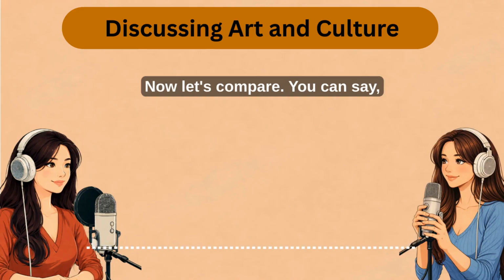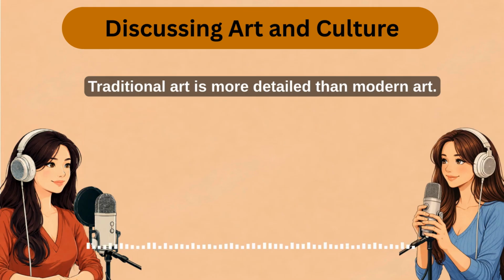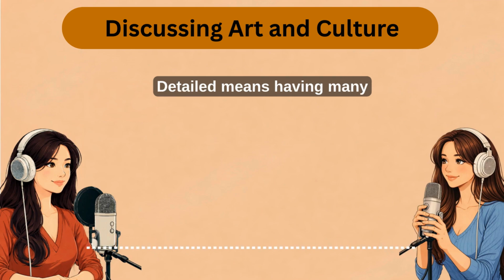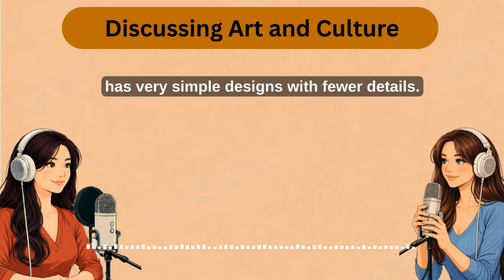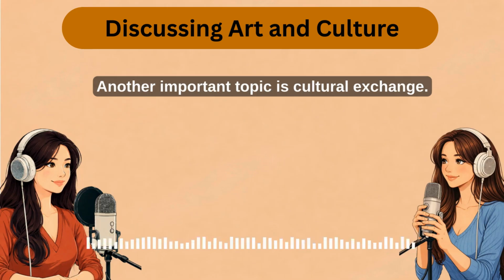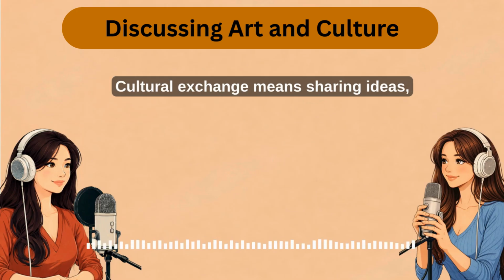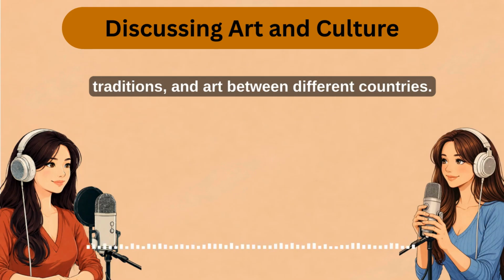Now let's compare. You can say traditional art is more detailed than modern art. This is a comparison. Detailed means having many small features or decorations. Minimalist art, on the other hand, has very simple designs with fewer details. Another important topic is cultural exchange. Cultural exchange means sharing ideas, traditions, and art between different countries.